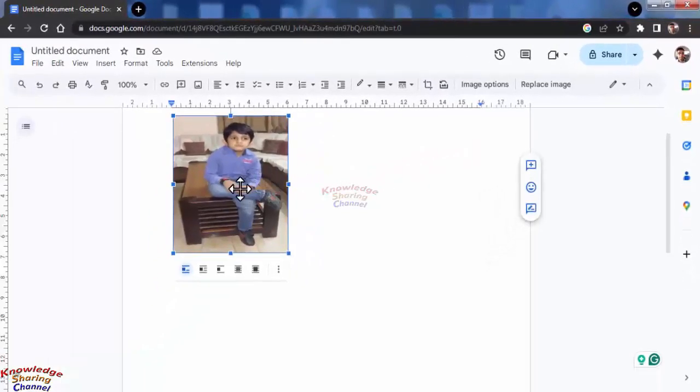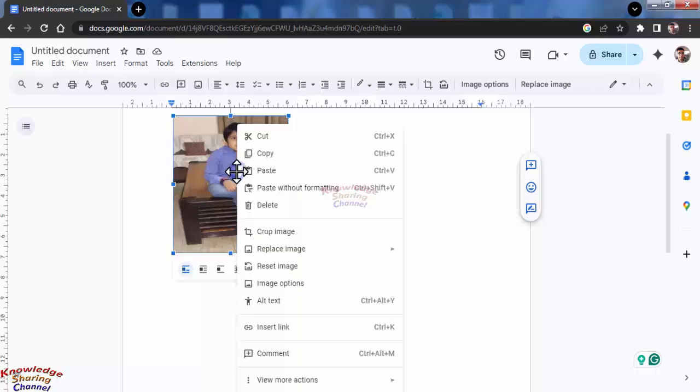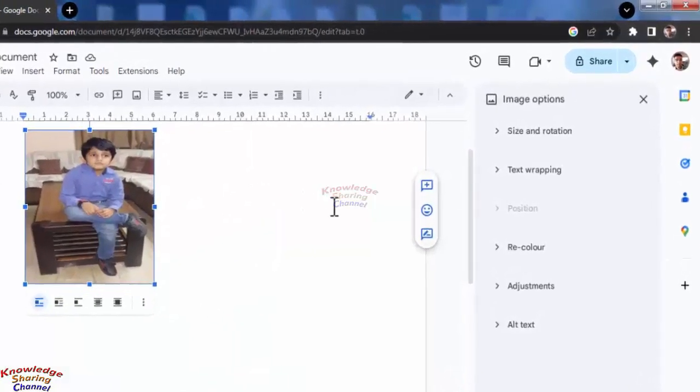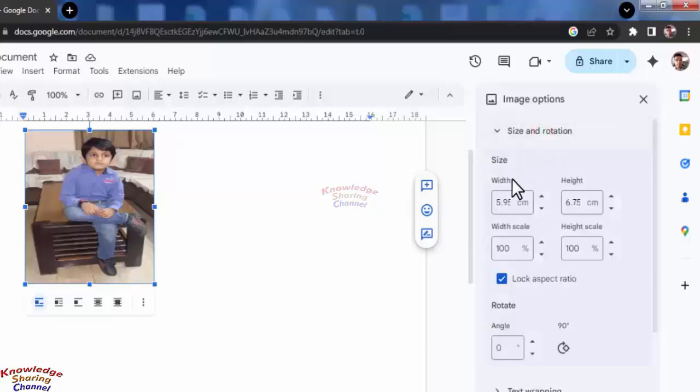Now if you want to give an accurate size to this image, then you simply need to right click on the image and here click on image options. Now you will find some options on the right side corner of the screen. Here you need to click on size and rotation. Now here you can give the accurate size to your image.